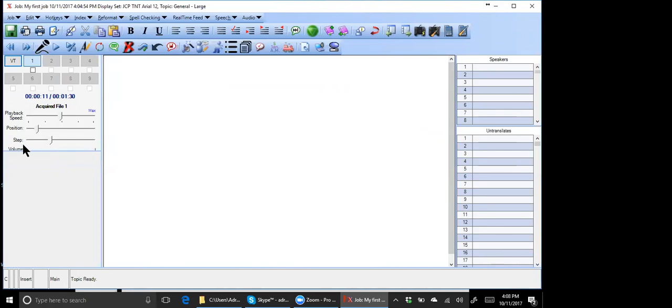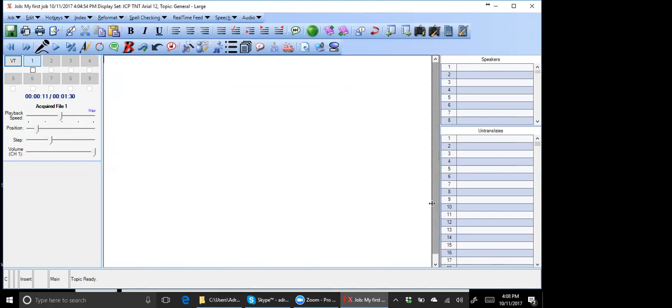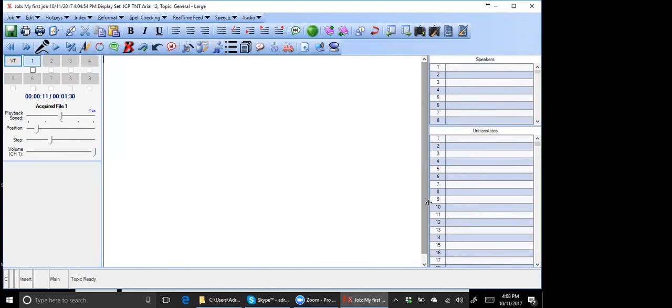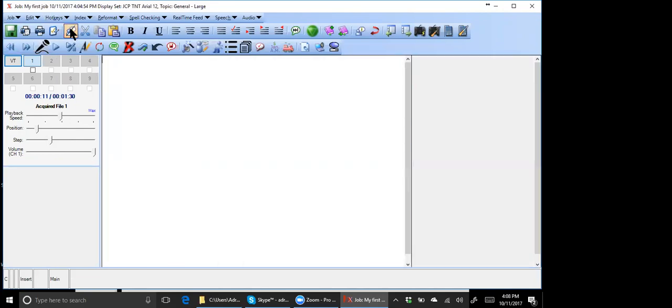So I like to see the volume for sure. That's the most important thing to see. And then I like to see my speakers over here. If I'm dictating something that doesn't have several speakers, I can simply turn the speakers and the untrans off right up here so that I don't see that screen at all.